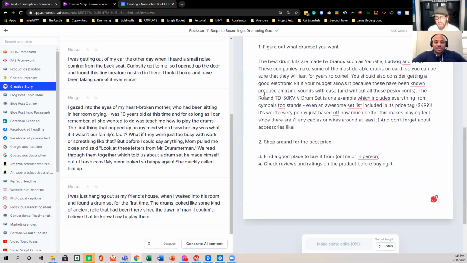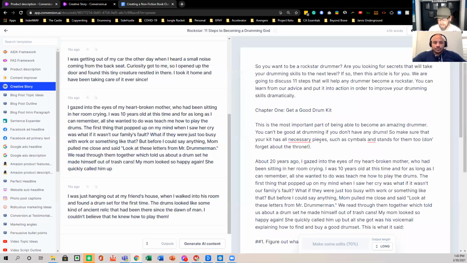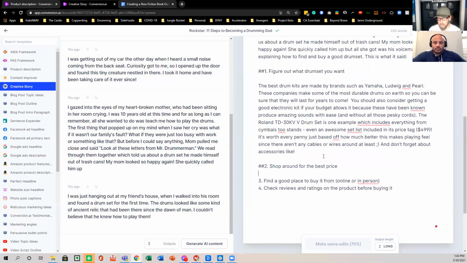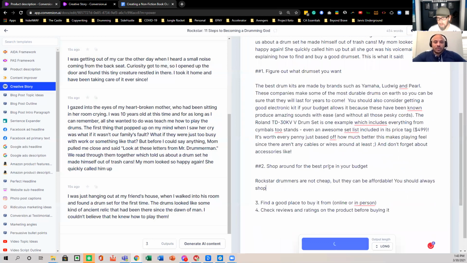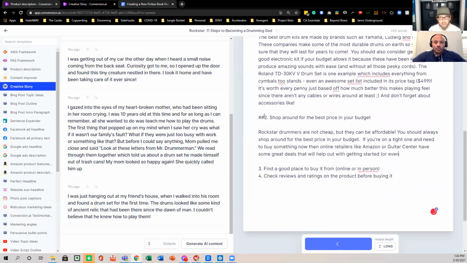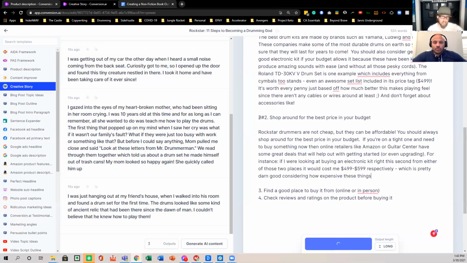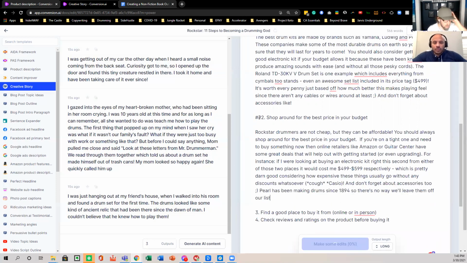If you highlight shop around for the best price, will it do that? Let me see, because I remember when Dave was doing this. It's definitely not. So maybe highlight and then compose. Okay, so there we go. If you put these pounds, it's going to kind of start it from that section.